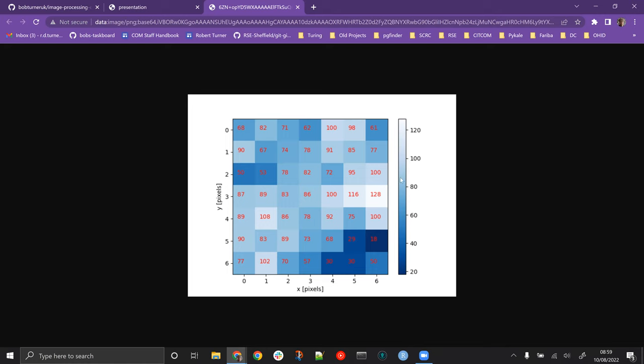So we go into this and we talk about what a pixel is and how a pixel relates to an element in an array or a piece of data in a matrix, and the relationship between images and arrays, which is pretty much that the image is stored as an array.